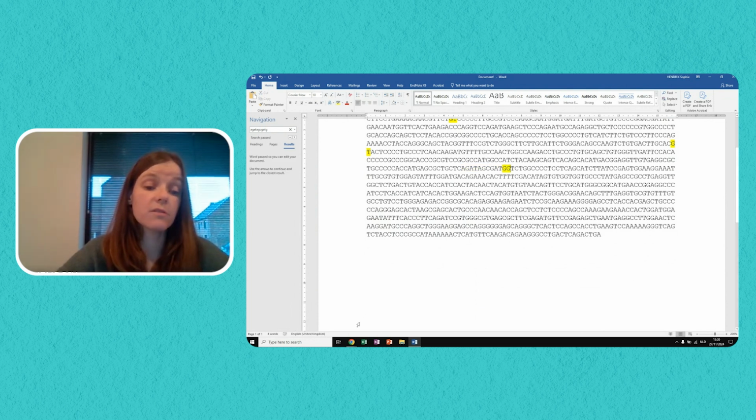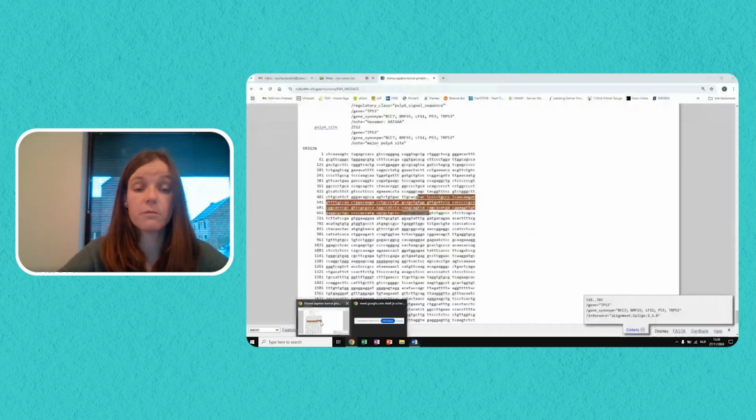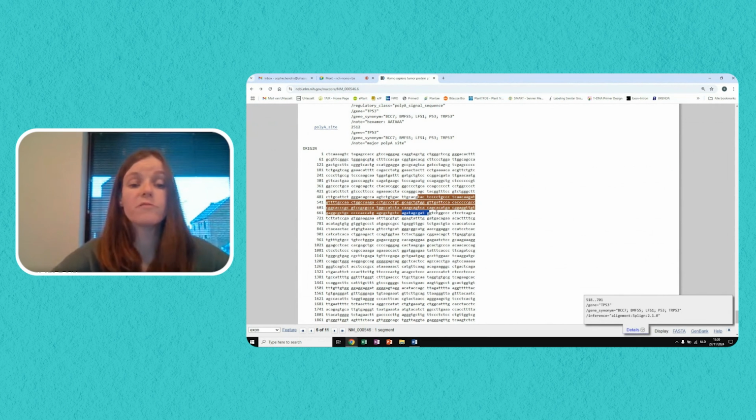When doing this, it's of course important to always select a sufficiently long part of a sequence, because in this case, if I would only search for this short TG sequence, I would find that several times within my Word document. And then I don't know which ones of these would indeed be the last nucleotides of exon 5. So always copy a sequence that's sufficiently long to make sure that it only occurs once in the coding sequence that you have in the Word document.